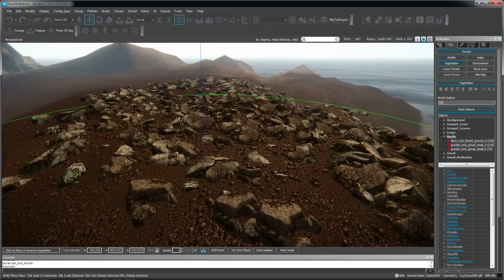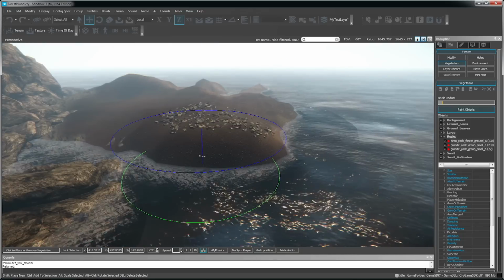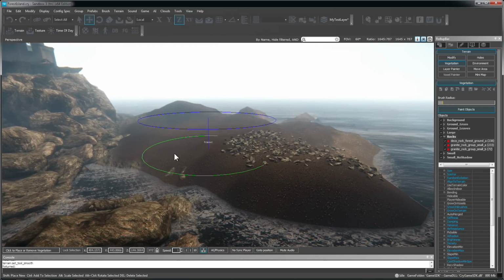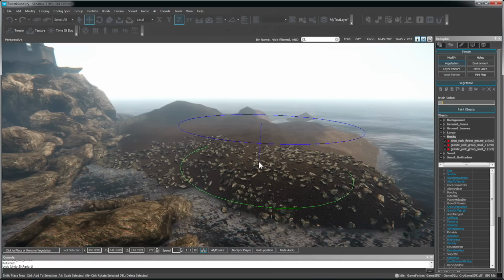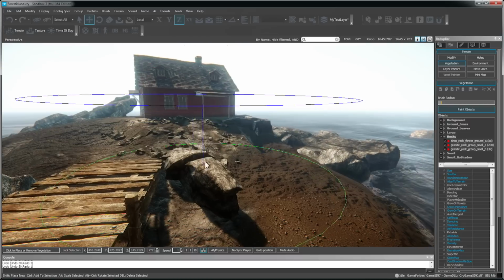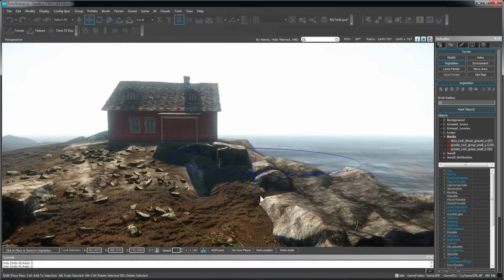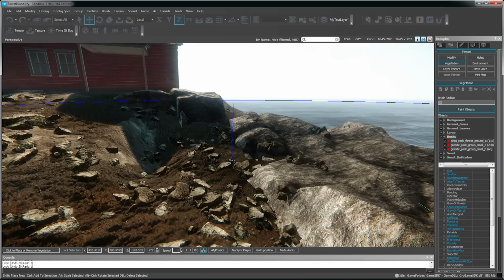Let's start with rocks and just left click to paint the rocks onto the terrain. Hold Control while painting to remove or erase vegetation you've already painted. I like how these rocks are looking, so I'm going to add them to the house area. Now it might seem like a ridiculous amount of detail, but since they fade away relatively quickly, you can afford to have these pretty dense.